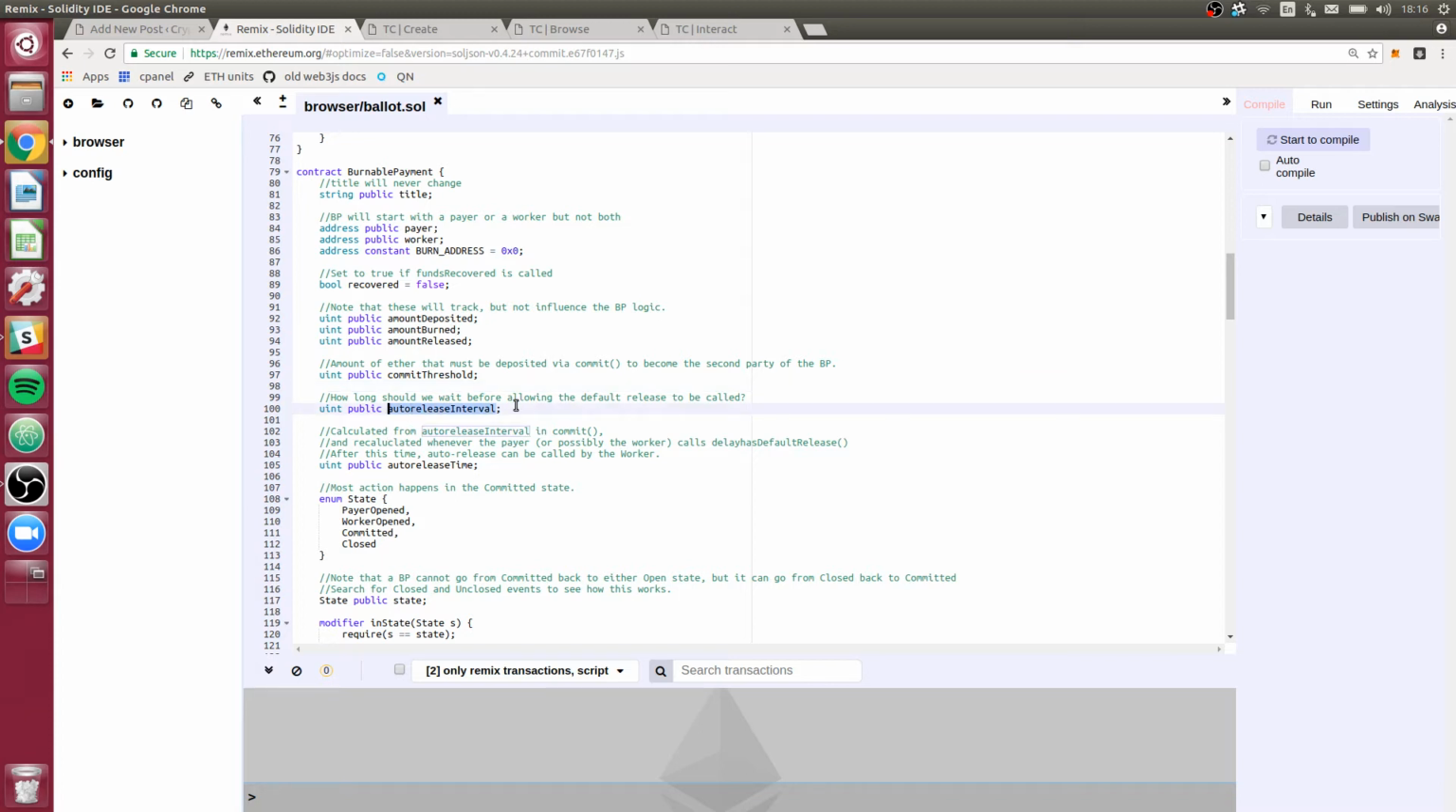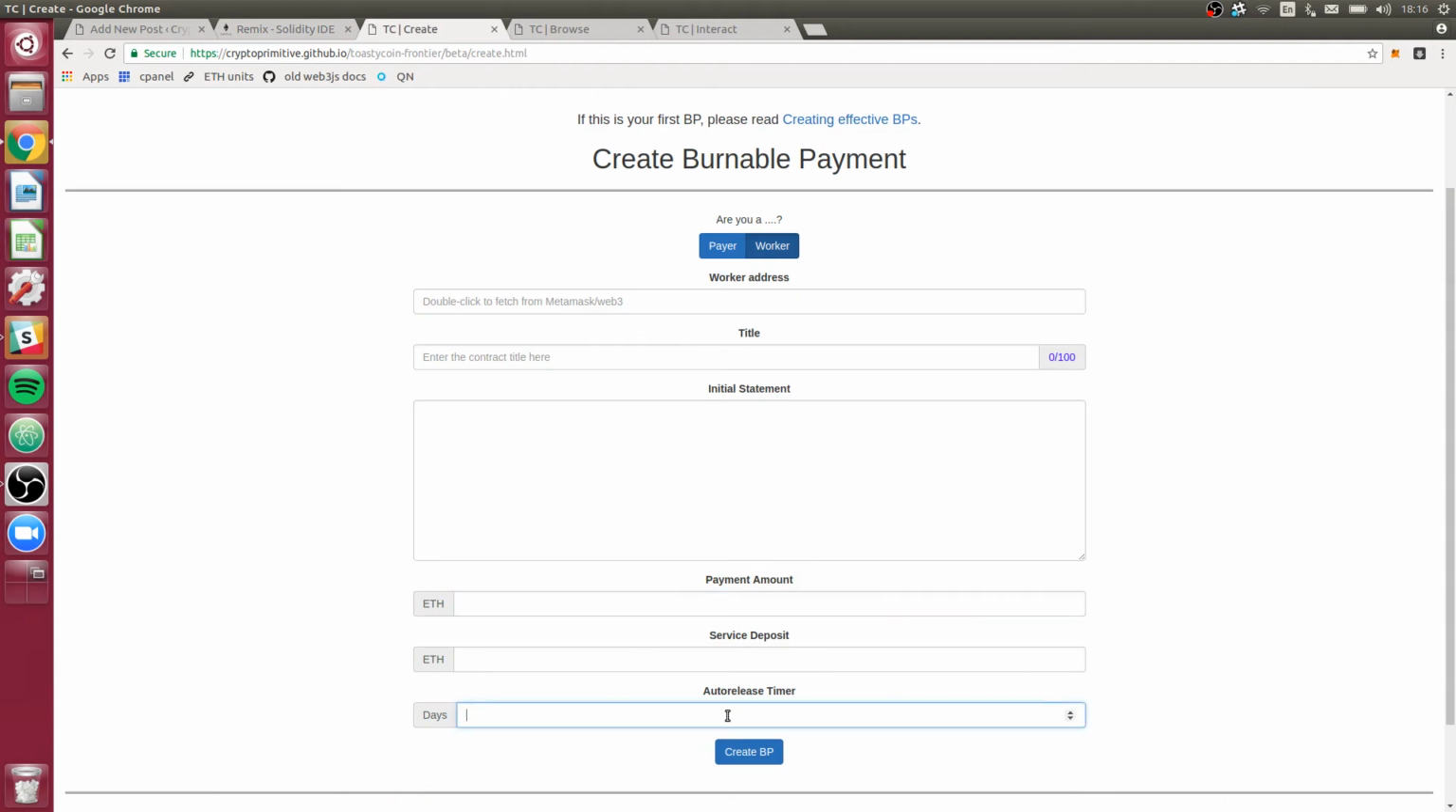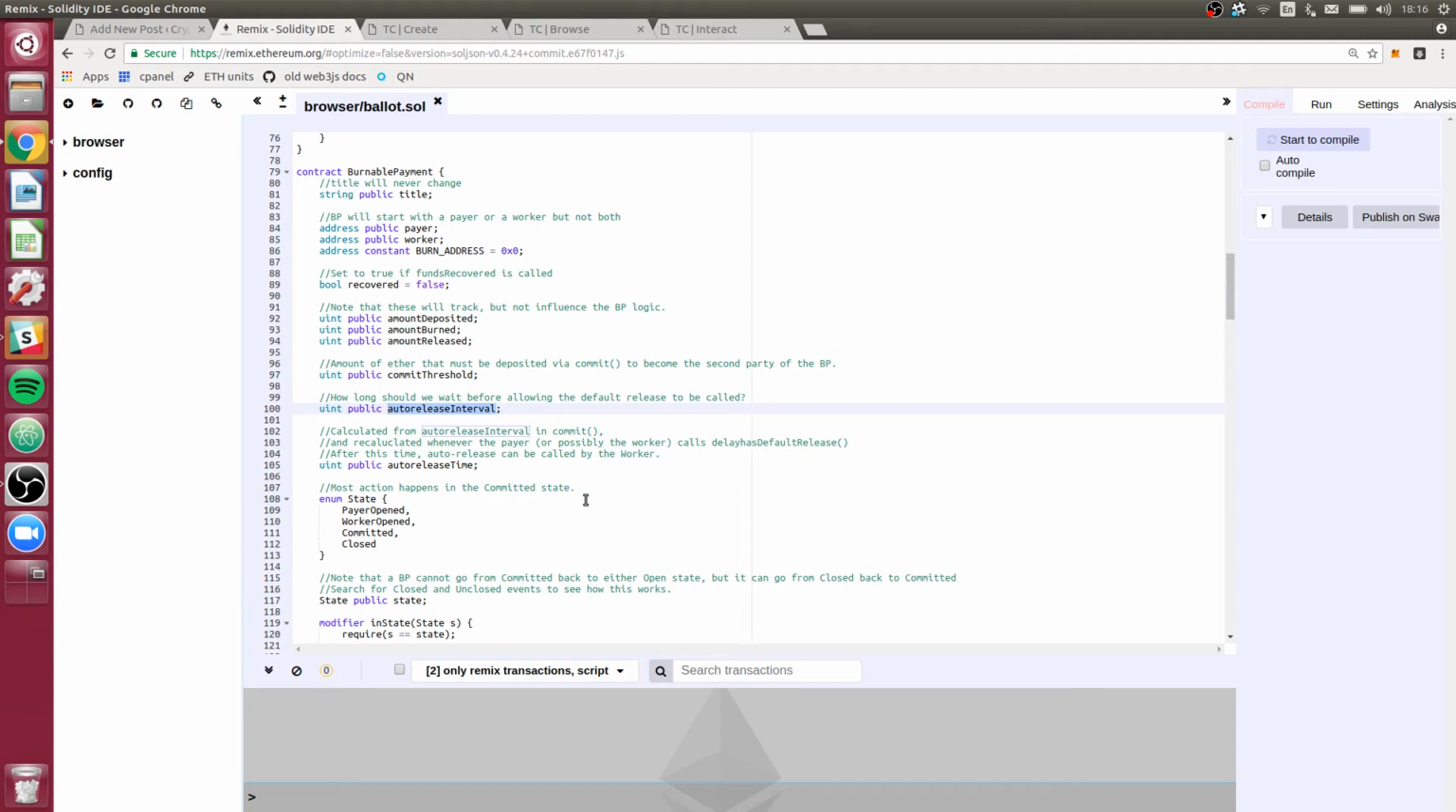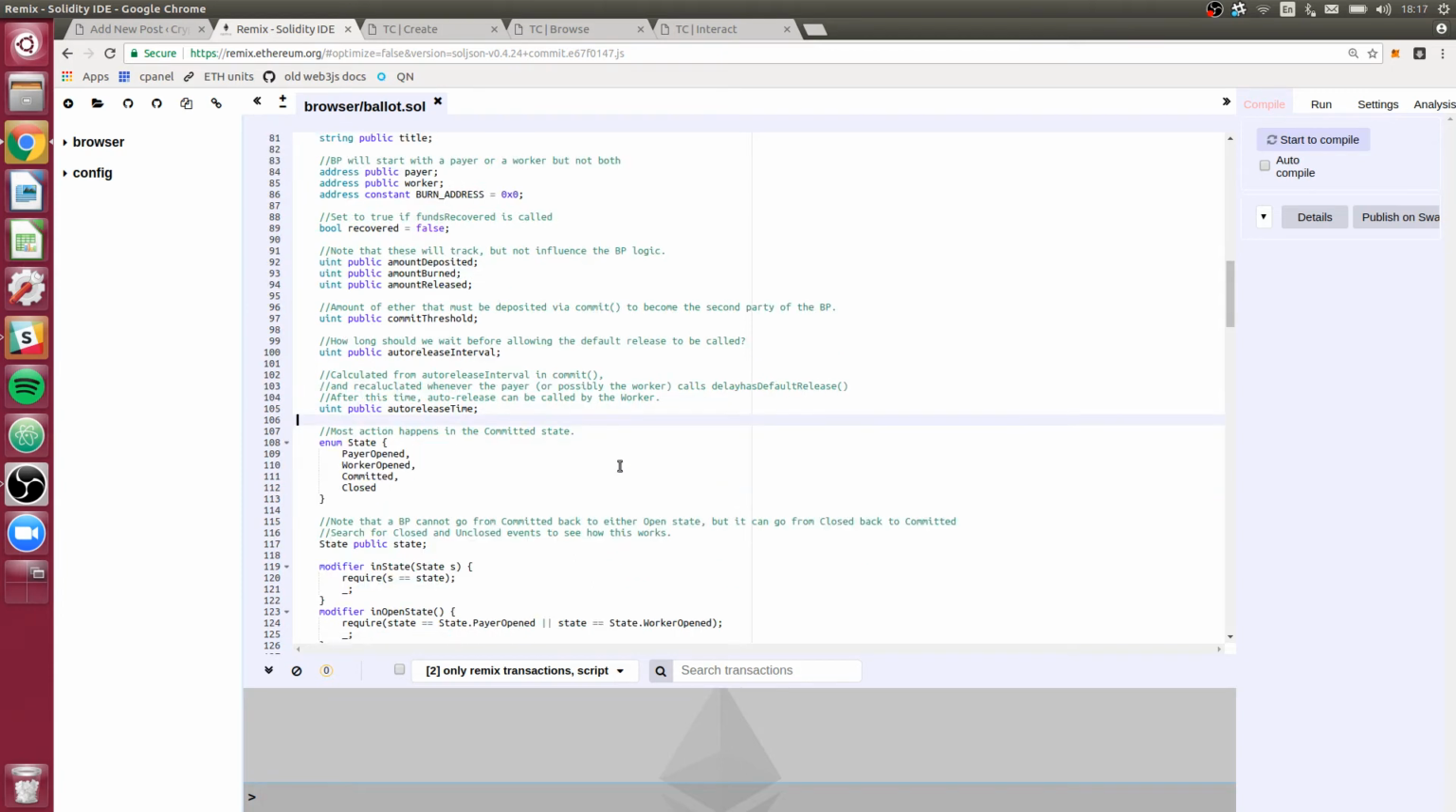Auto release interval, that just has to do with the auto release. Obviously, when you create one of these, you can say how long your auto release timer is supposed to be, and I won't go into the mechanics of that too much quite yet, but that's just tracking what that interval is actually supposed to be. And this auto release time, of course, is related to the auto release interval. You can read these comments if you want more details, but the interval is the value, for example, 2 weeks that you put, and then the auto release time is the actual Unix timestamp that the auto release should be triggered, assuming that it's not delayed by the payer.